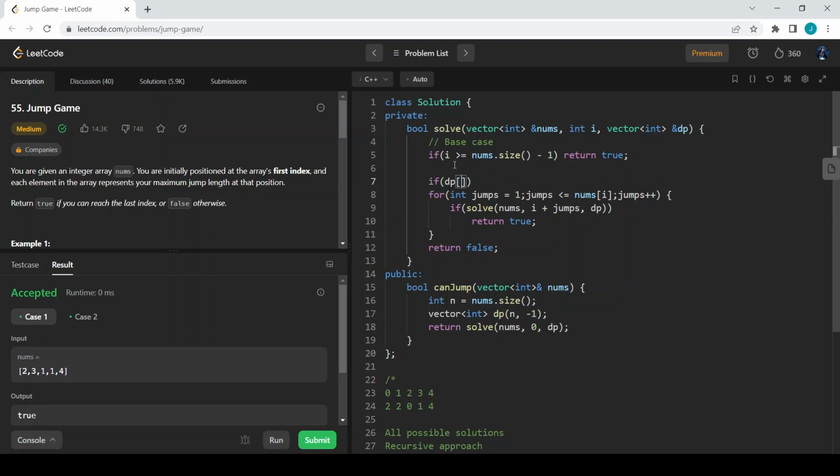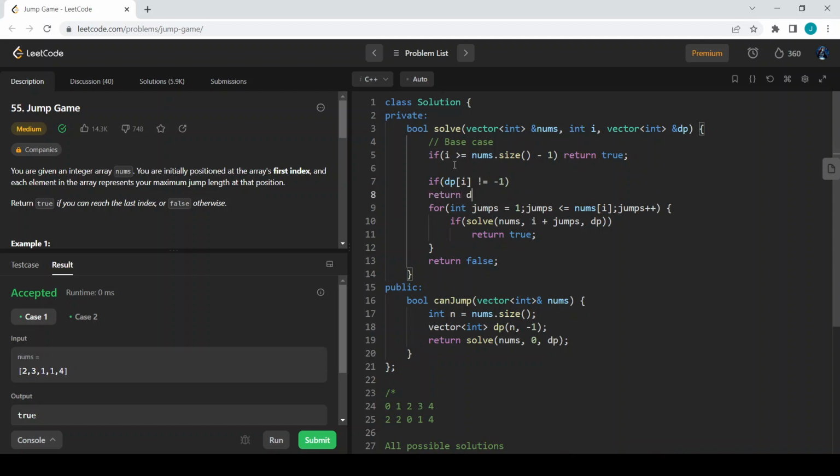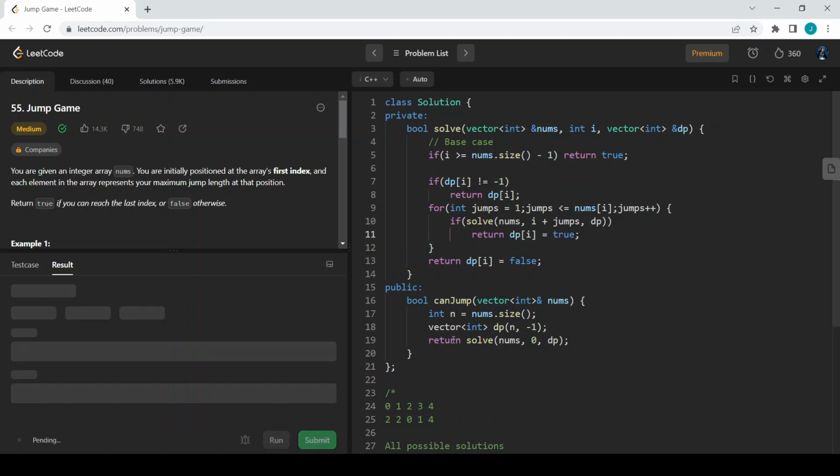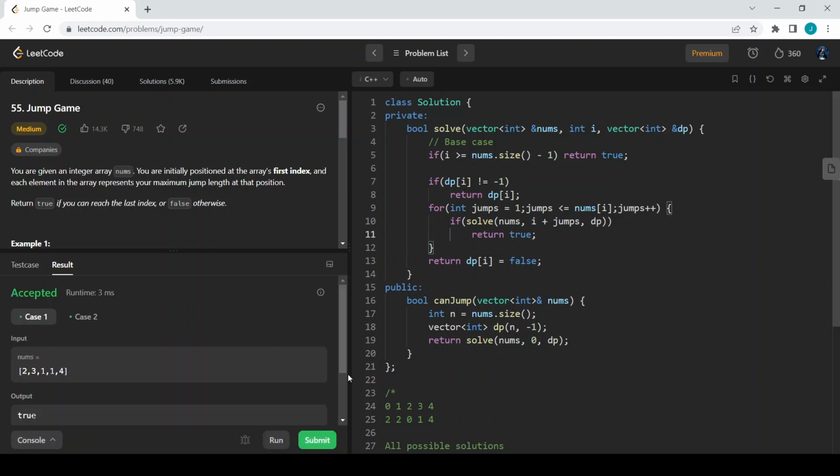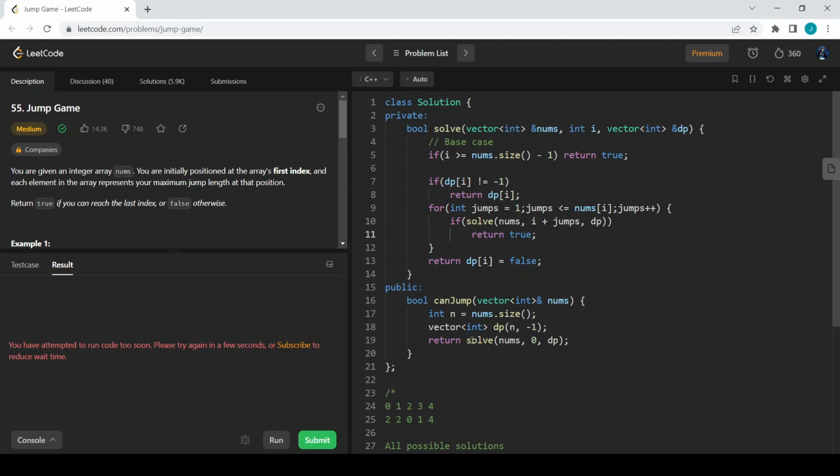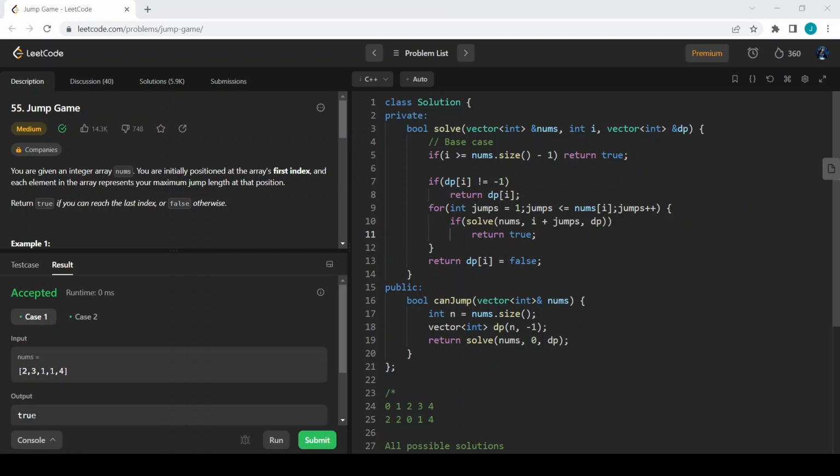If my dp is already solved, dp of I is not equal to -1, then return dp of I, and we can also memorize the solution here. Dp of I equals false, and here also dp of I equals true. Now let us try to run our code. I think we don't want to have this here, we can just directly run. Super great, it gets accepted.